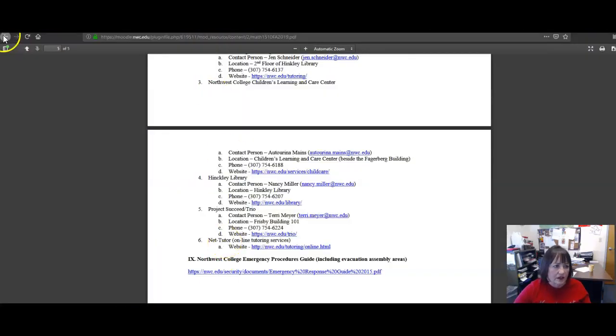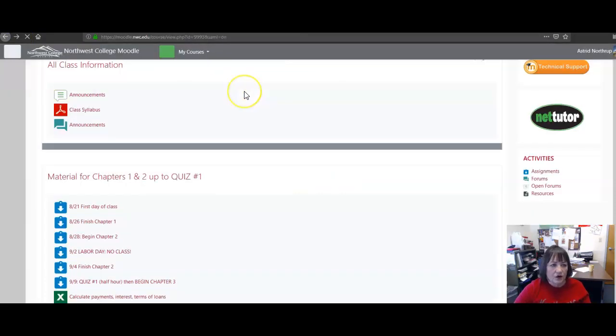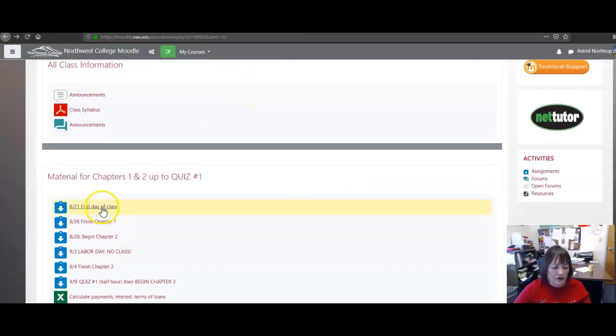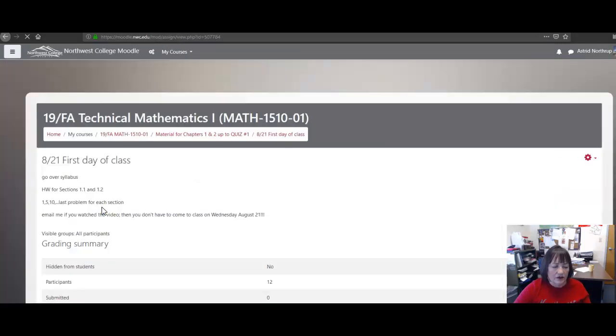talk about the syllabus. So if you do the elements that are required for you on the first day of class, which is go over the syllabus, already done it. Homework for sections 1.1 and 1.2 in your textbook. At the end of each section, there are exercises, and like I said, you want to do problems 1, 5, 10 up to the last problem, and then email me that you've watched this video. And once you've done those 1, 2, 3, 4 things, you have completed the requirements, and you do not have to come to class on the 21st.